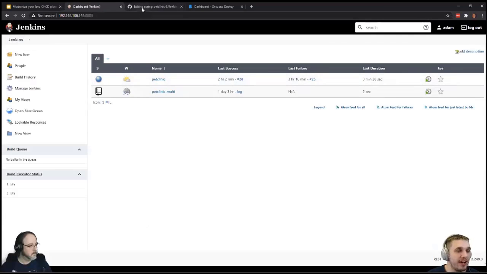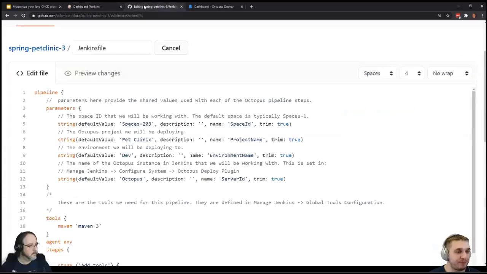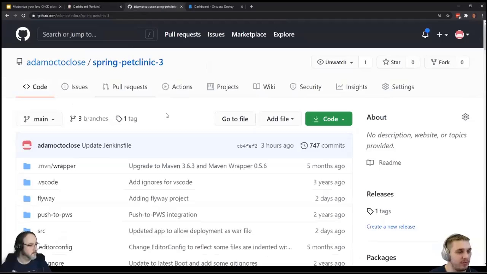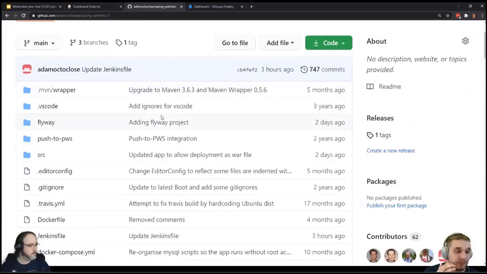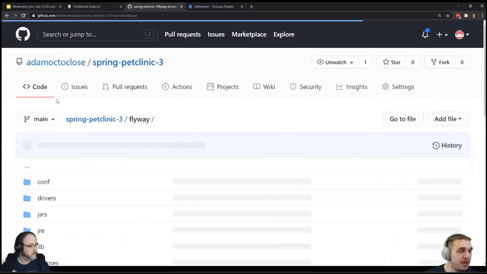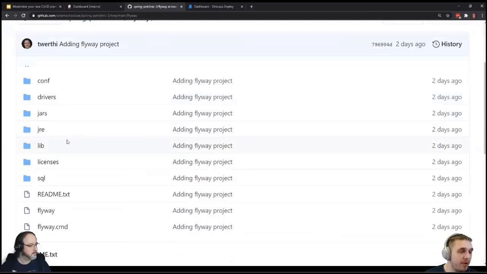What I'm going to do is check out the Jenkins file now. I'll go back, actually, look a bit better. So this is our Spring repository. We can see, first of all, we've got the Flyway project. This is what we're going to package up as a zip as part of our deployment process.